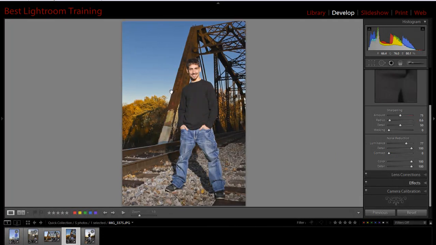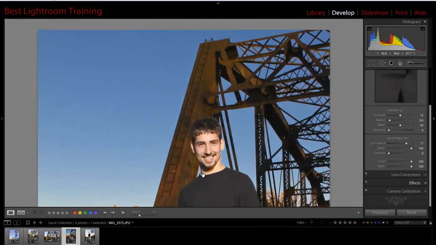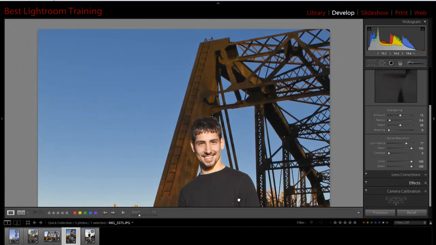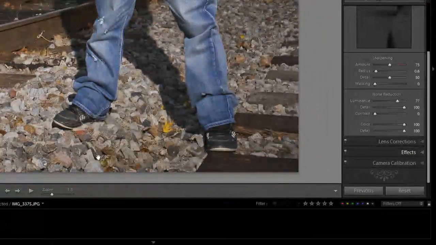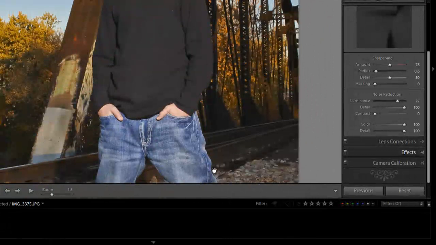And now when we go back up, we scroll down, we can see our senior has nice detail in his face. We haven't lost any kind of detail there. We haven't lost any kind of detail on the jeans, on the rocks down here at the bottom. We still have full detail in the leaves in the background.